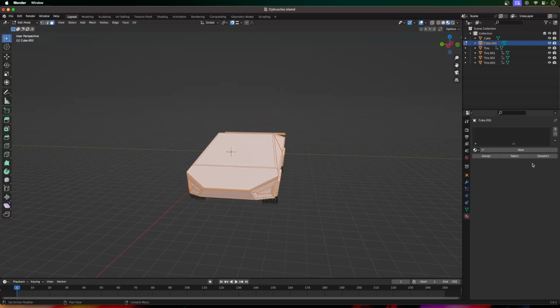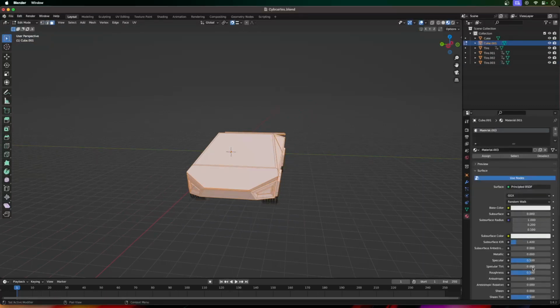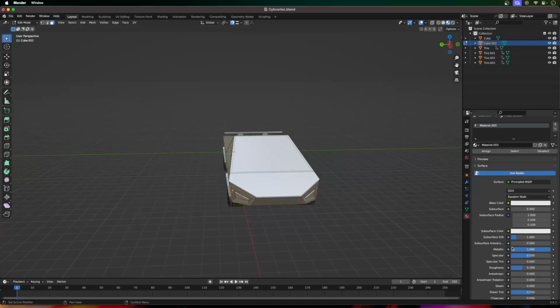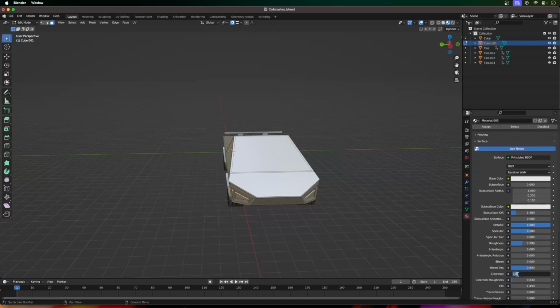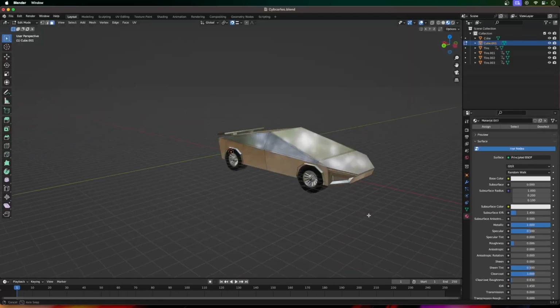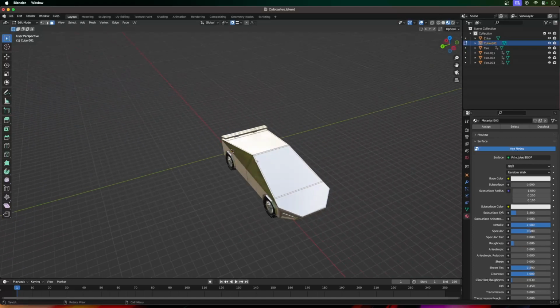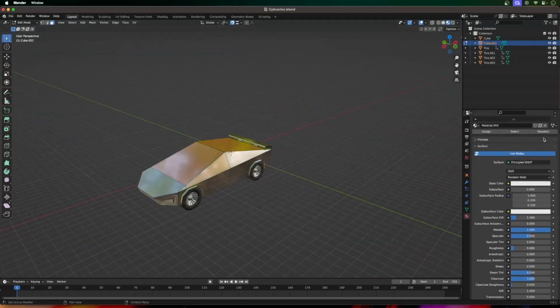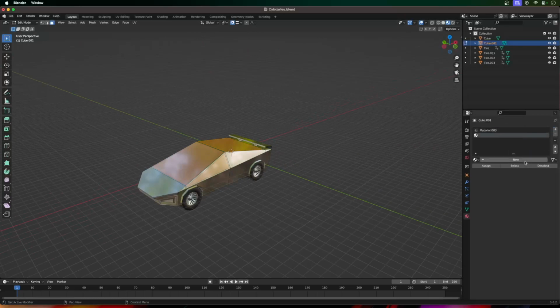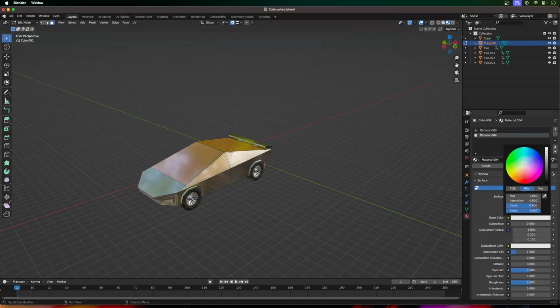Go to the beach ball, add a new material, and I'm gonna increase the metallicness, decrease the roughness. Let me put a clear coat 3, so I'll go to clear coat and put this at 3. I'll decrease the roughness a little bit. Okay, that's good. So now I'm just gonna paint these windows. I'll add a new material. I'm gonna make this a blackish color. And I'm gonna make this metallic.